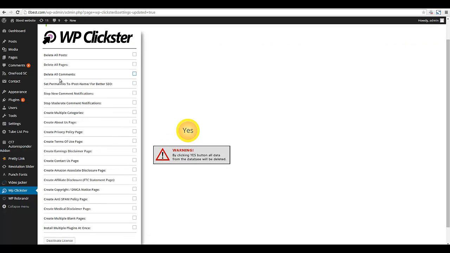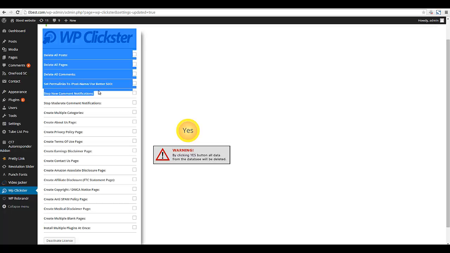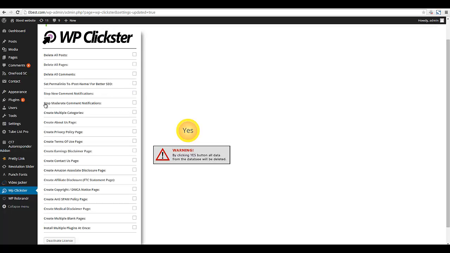Delete all posts, delete all pages, all comments, set permalinks to post name for better SEO. That is good. Stop new comment notifications, stop moderate comment notifications, create multiple categories, create about us.